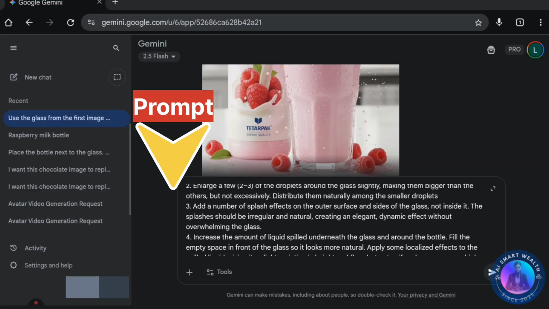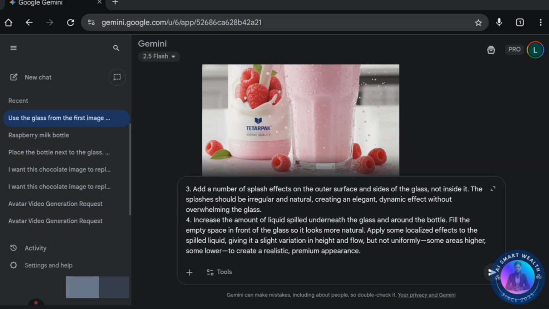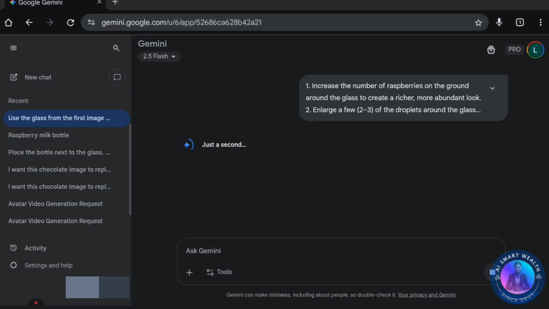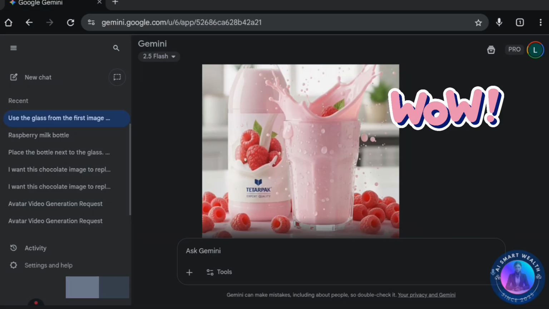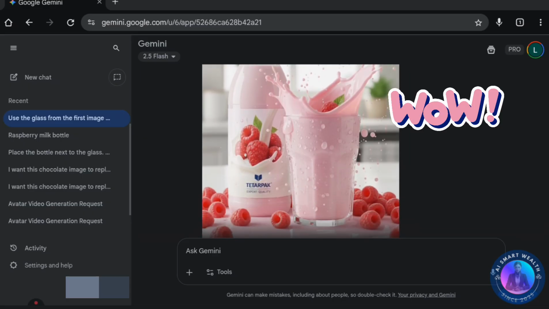3. Add splash effects on the outer surface and sides of the glass. 4. Increase the amount of liquid spilled under the glass and around the bottle, with slight variation in height and flow for realism. Once the changes are applied, download the file from the top section.